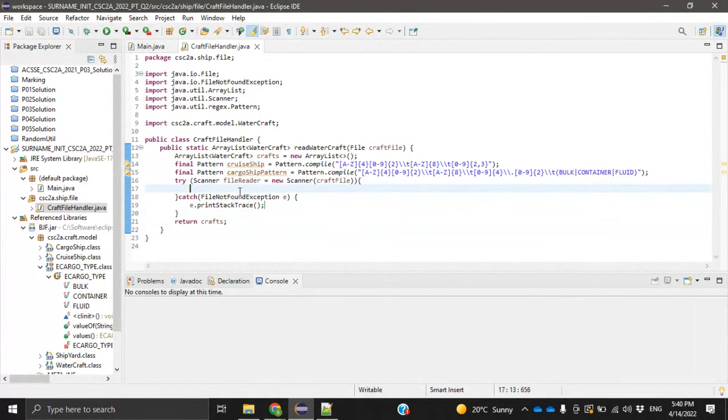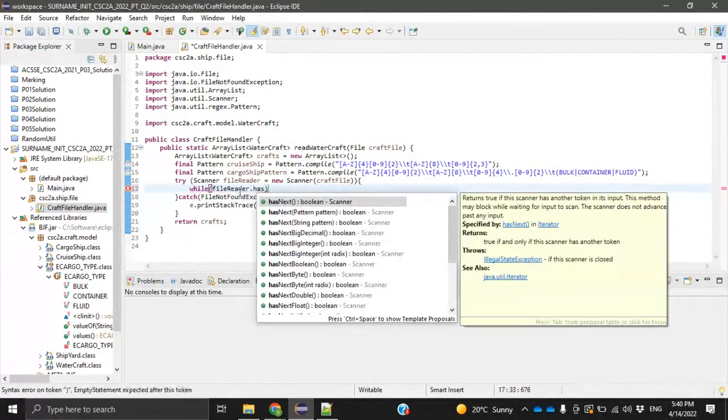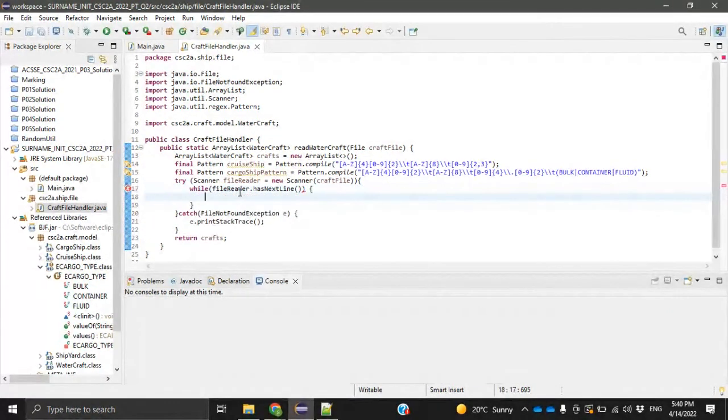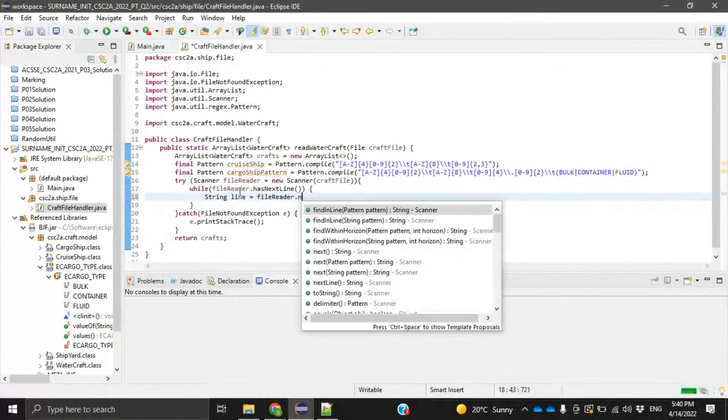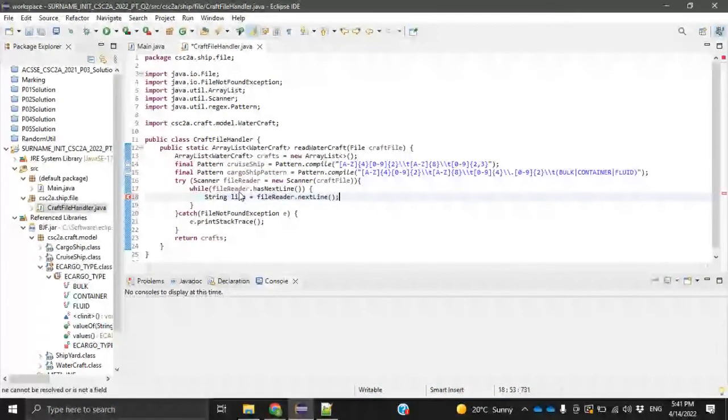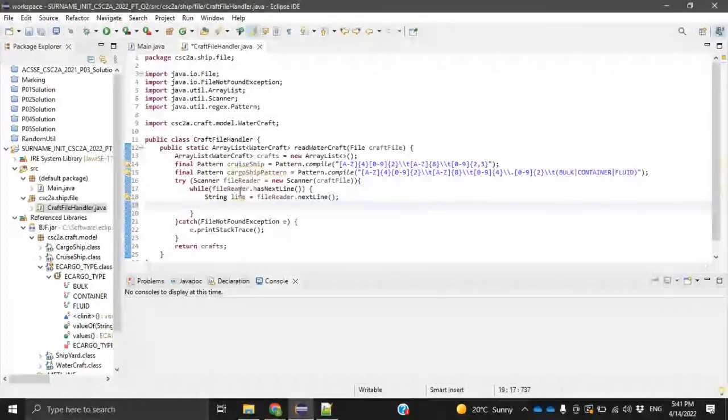Okay, so now what we need to do is read the file. So while file reader dot has next line, we want to read the line. So string line is file reader dot next line. And then after reading the line, we want to check if it's a cruise ship or a cargo ship pattern.